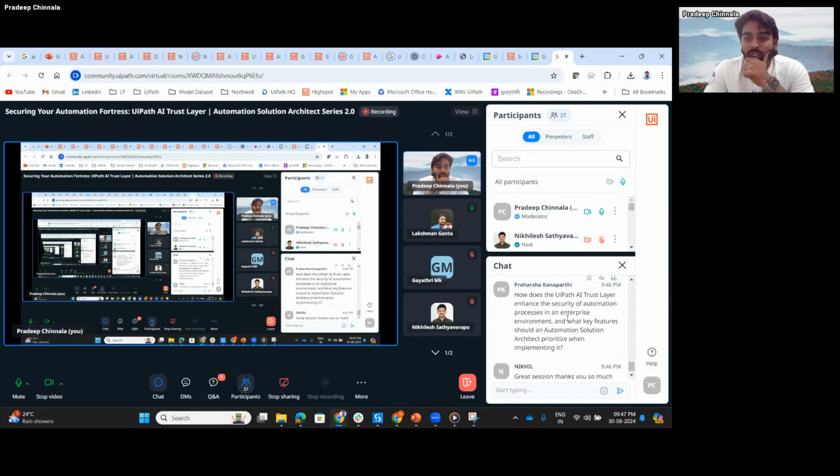So we got a question: how does the AI trust layer enhance the security of automation? That's what we have discussed. The AI trust layer has the capabilities of trust, transparency, and control. If you enable the AI trust layer in your organization, by default these features will come into the picture. When you pass data to third-party applications, it will check the security concerns, and based on that, it will move the data from one plugin to another.